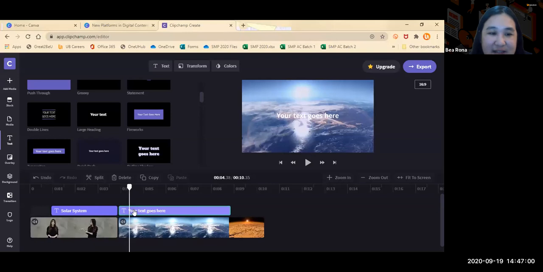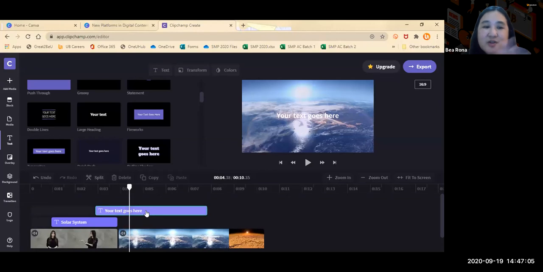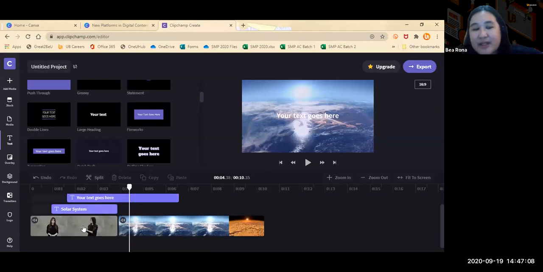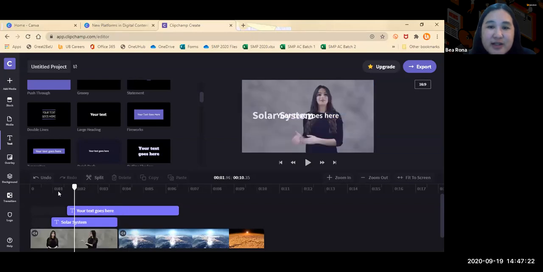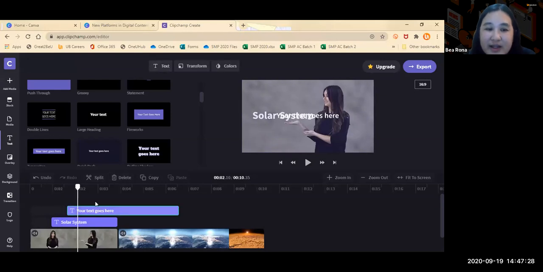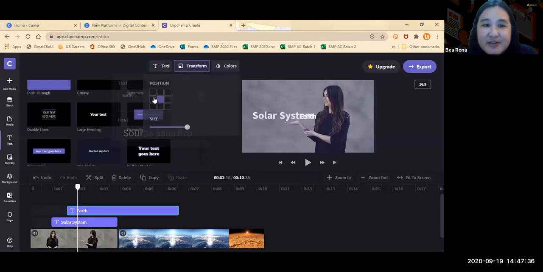Pero gusto ko siyang nasa taas ng solar system, na habang naka-flash yung solar system, lalabas din tong text na to. So ito yung layering na sinasabi ko sa inyo kanina, that you can edit alongside all the elements in one panel, and then you can time it appropriately katulad nito. So for example, may solar system, tas gusto kong lumabas under ng solar system is kunwari Earth. So I click the text and then sa panel sa taas lalabas yung text. I type in Earth and then I adjust para lumabas siya ng tama.